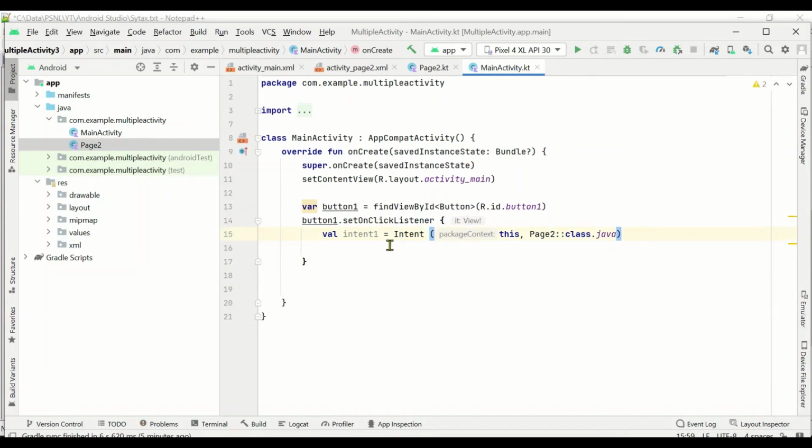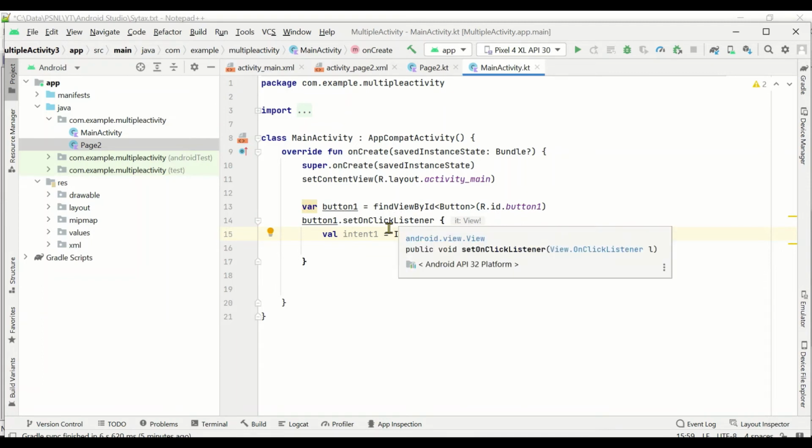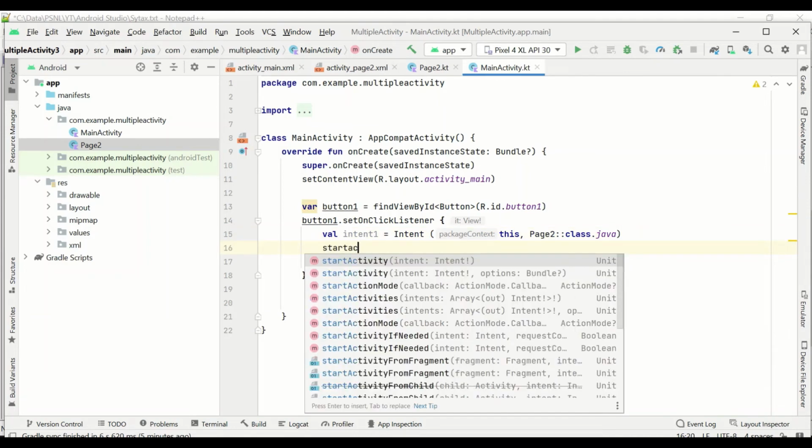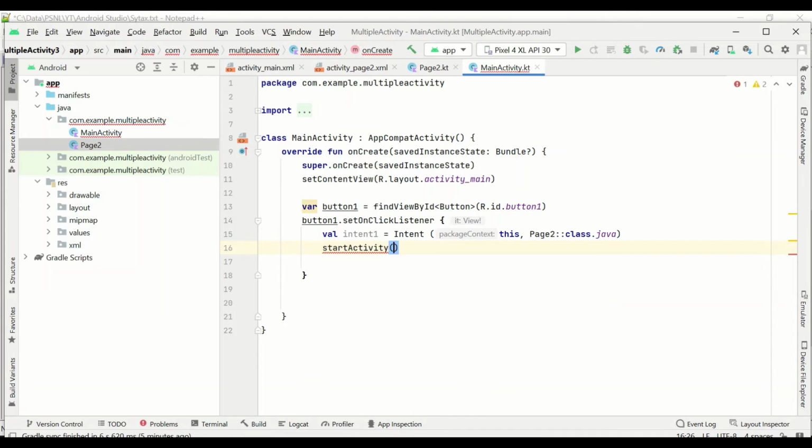So now we have added the activity, we have added the listener. Once the button is pressed, we have added what the activity is, and for triggering the activity we should call startActivity. So this is for triggering the activity, and the activity which we are triggering is intent1. Okay, so now with this code, the code on the main activity is done.